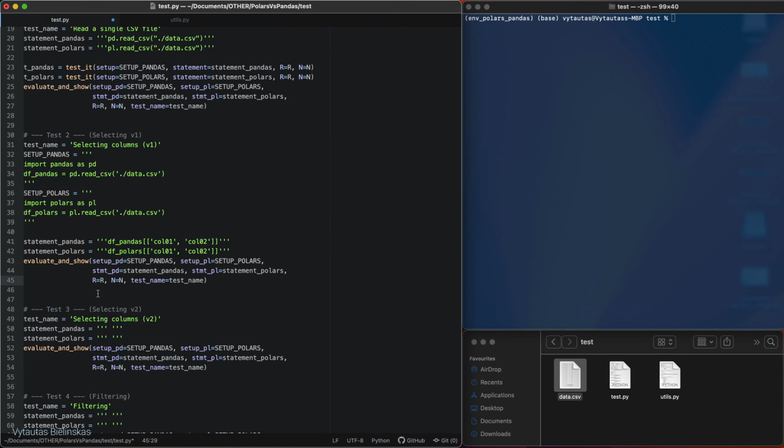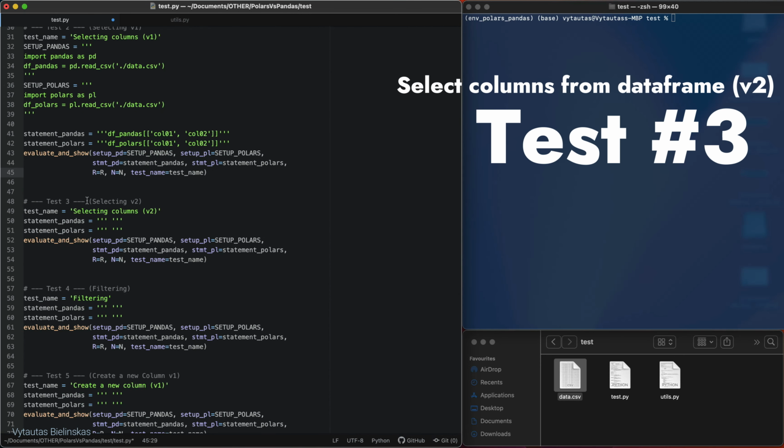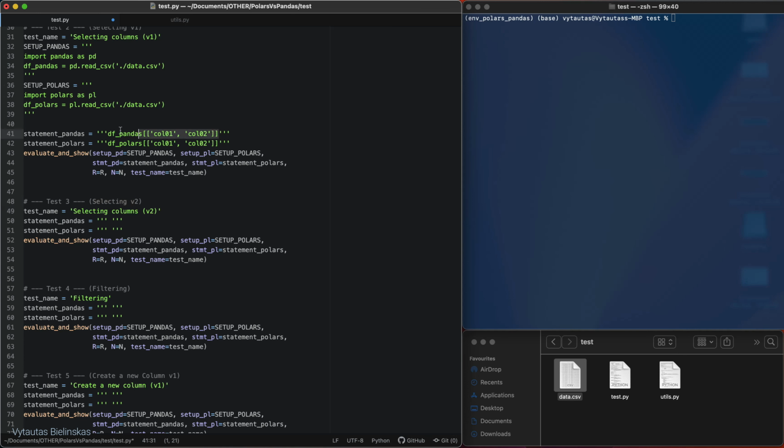Okay, test number 3. In test number 3, we are also trying to compare the selecting function. But what is the difference? For pandas, it is the same. We are using the same statement. But for polars, we use a different one. And here you go. The difference is that we are now using the select function, which is much faster than this way. So we'll compare whether the select functionality in polars works faster than the standard functionality that we use in pandas. Okay, this is about test number 3.